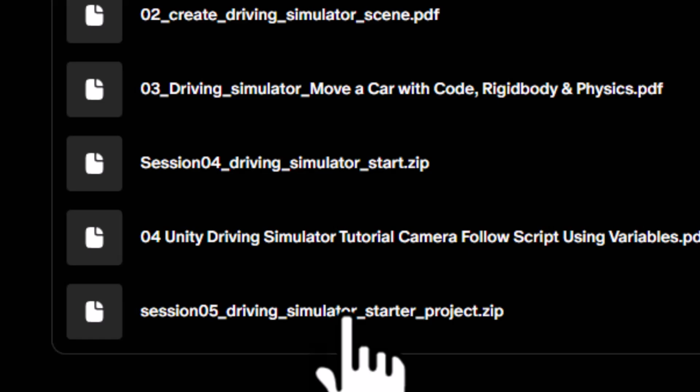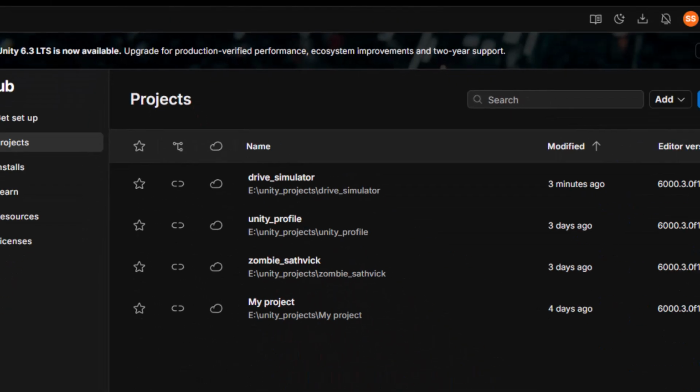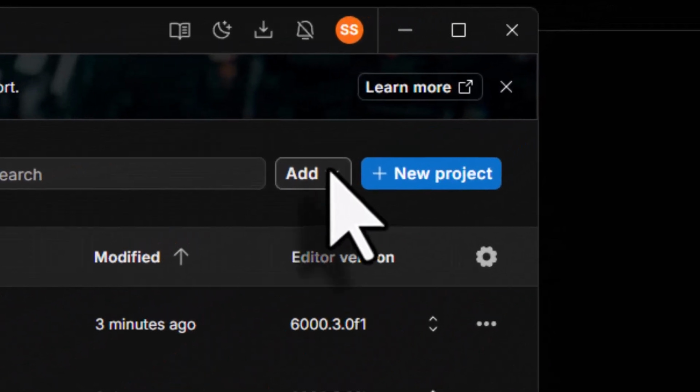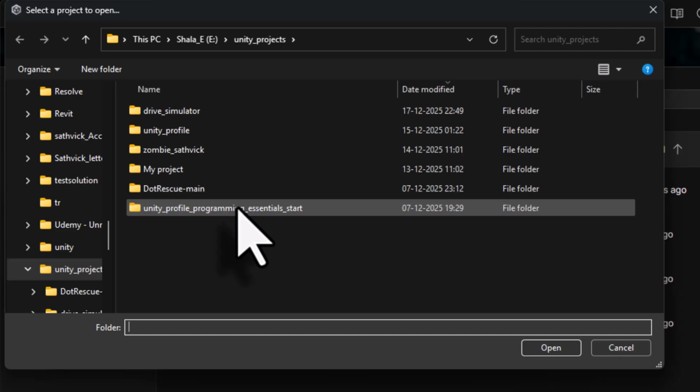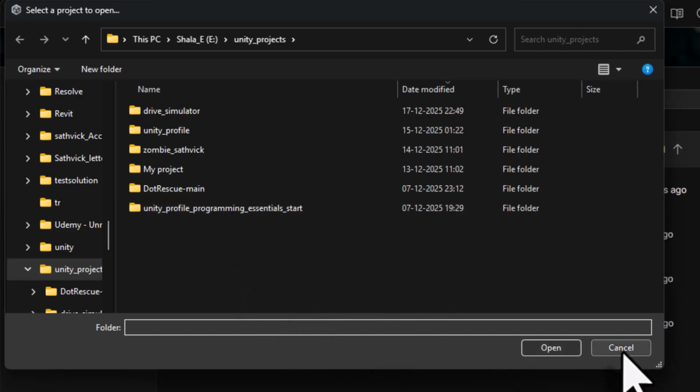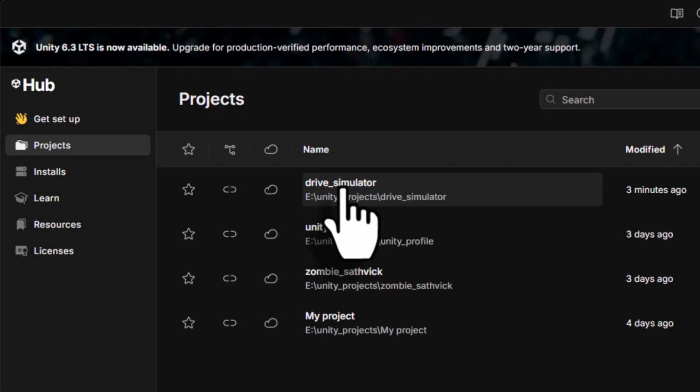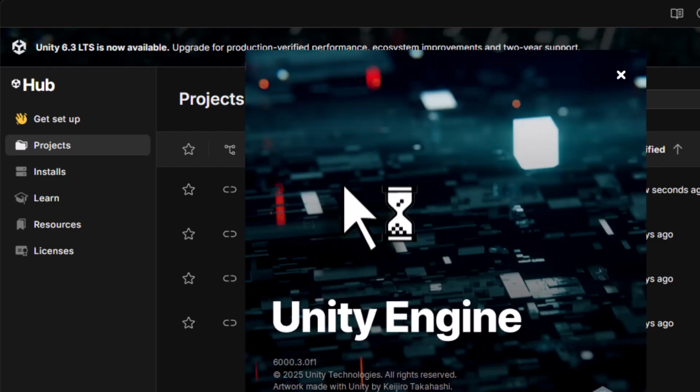Once it is downloaded, unzip the folder, then come into Unity Hub, choose add project from disk, browse to the folder where you unzipped the content and click open. Right now I will cancel it and click on Drive Simulator to launch the project.